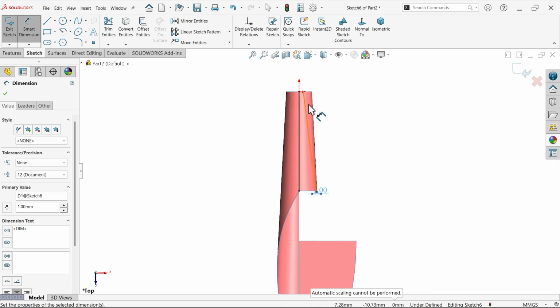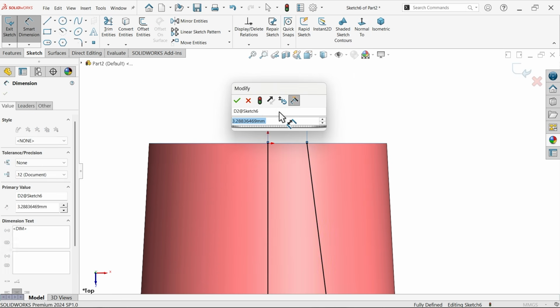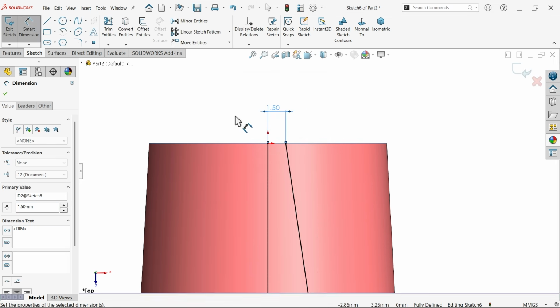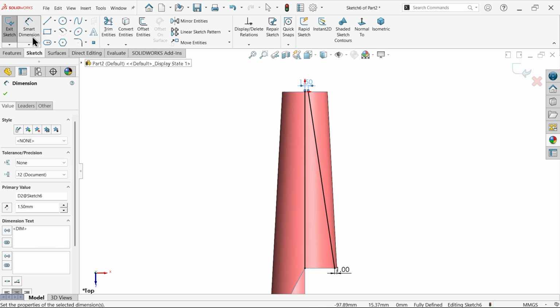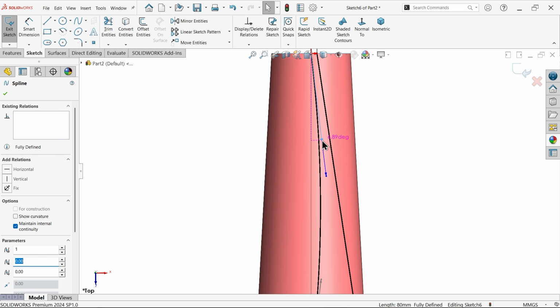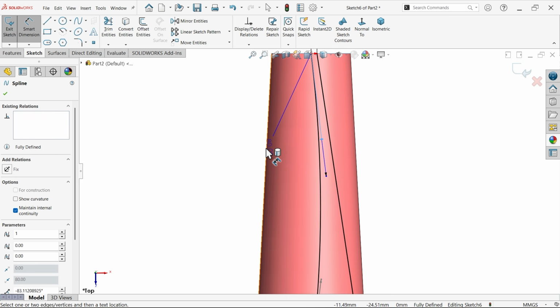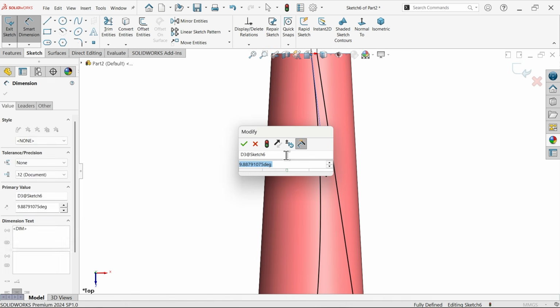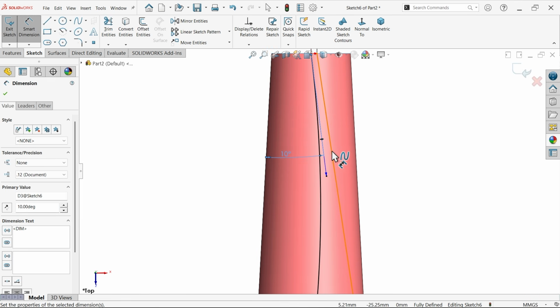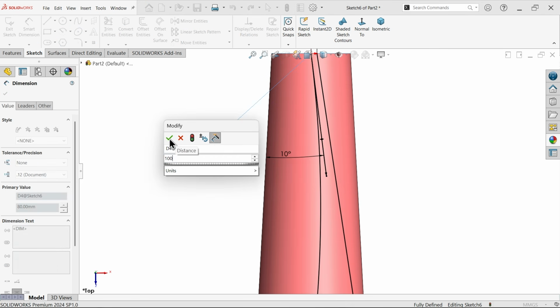One millimeter, 1.5. Okay, exit. Now select this spline. Drag handle, just turn, smart dimension, select this one and see the outer edge. Keep angle 10 degree. And length of drag handle 100 millimeter.